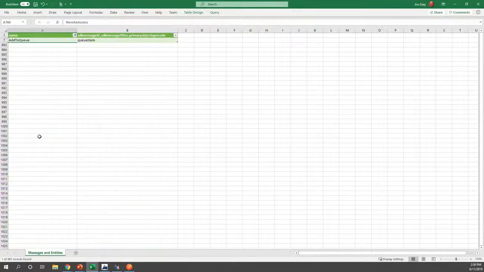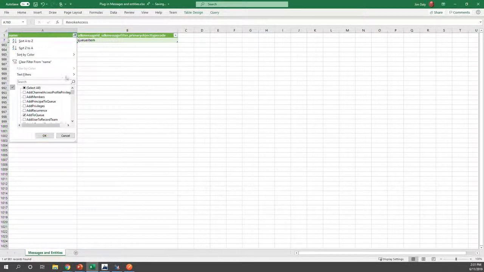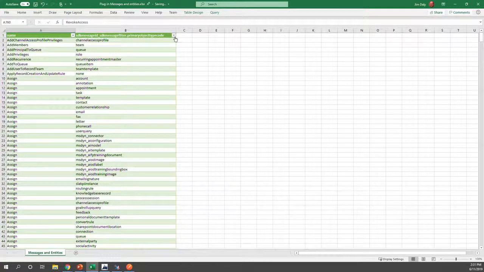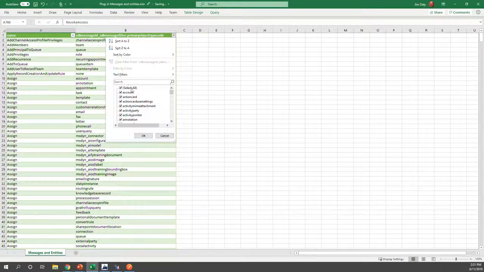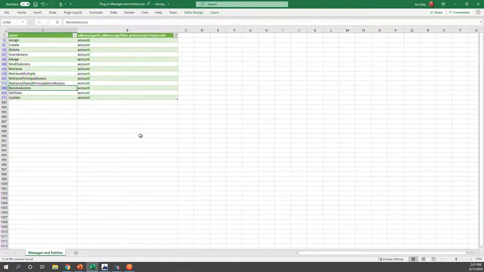Just using straightforward Excel filtering, if you want to see which entities are related to the add to queue message, you can very quickly find that it's queue item. If you want to take it the other end and take a look at, say, an entity like account and see all the messages that apply to the account entity, you'll see maybe more than you expected. You expect create, retrieve, update, and delete. You expect probably grant access, modify access, and revoke access, set state. These are all common ones.